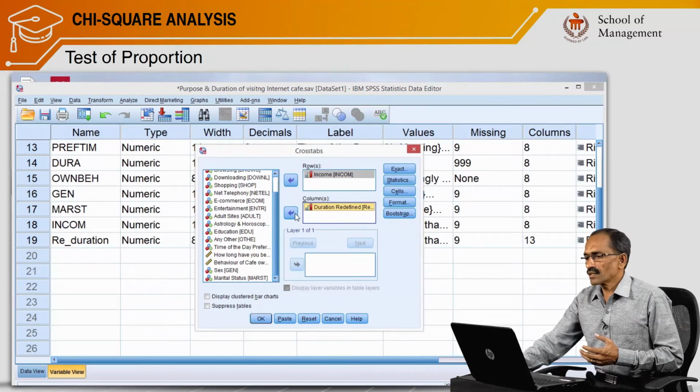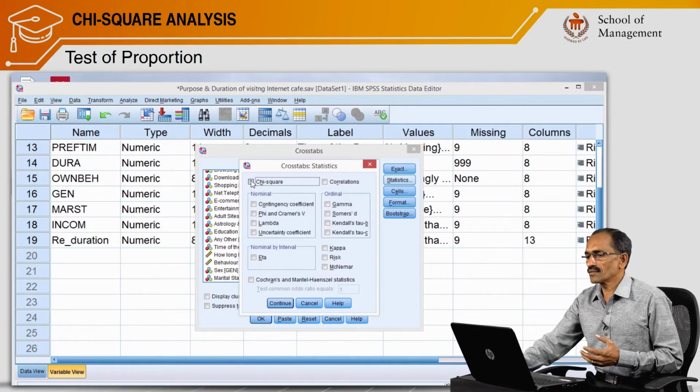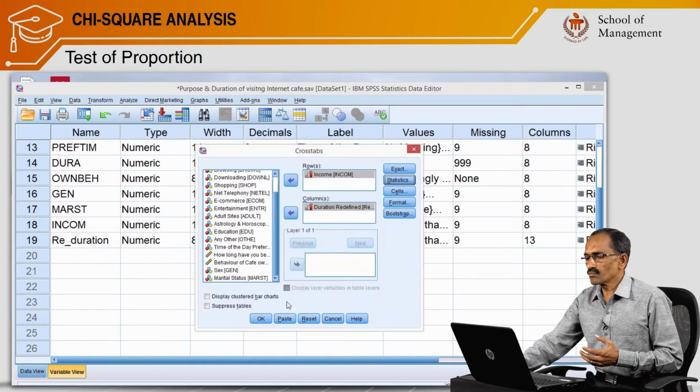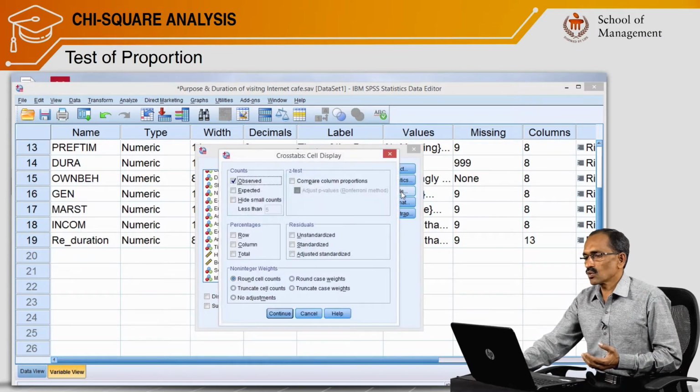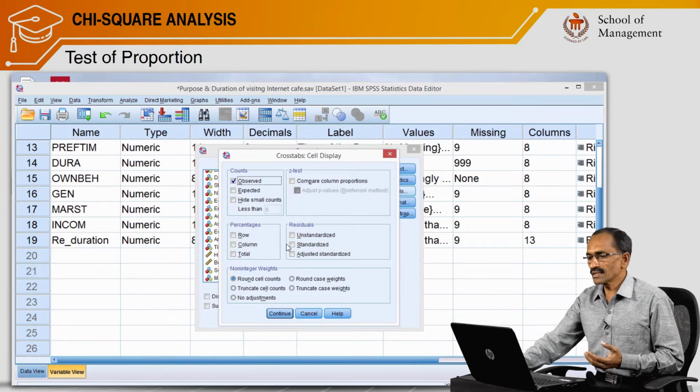Then we select chi-square here. Yes, chi-square we selected. We have to go one step more compared to the previous one, that is, we have to locate cells. When we click on the cell button, we will get a window like that. In this one, locate the percentages and tick the row.